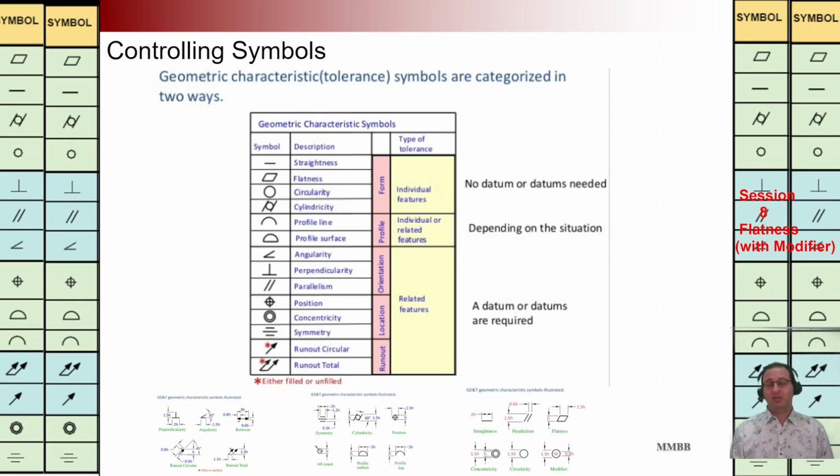Today I'm going to talk about flatness. But before that, I'm going to mention we have 14 different symbols. These symbols can be handled in two different ways.